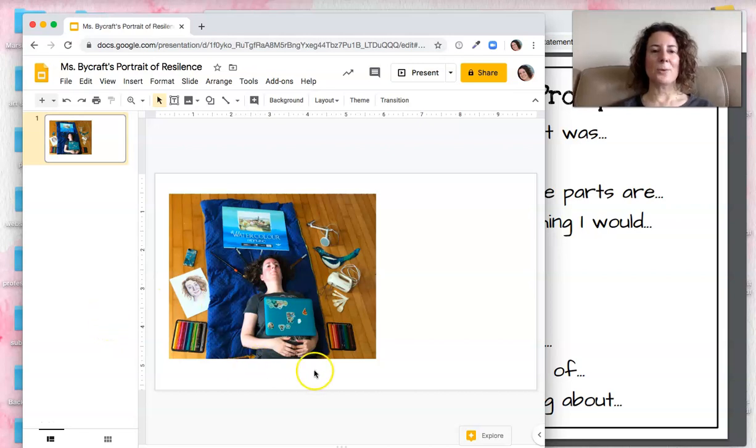Hi guys, I am going to show you a little more detailed way that you can create your artist statement to go with your piece that we did. So this is my portrait of resilience right here. And what I'm going to do now, if you notice first, I brought my picture into a Google slide. So I created a new one. And then I put my title up there, Miss Blackcraft's Portrait of Resilience.